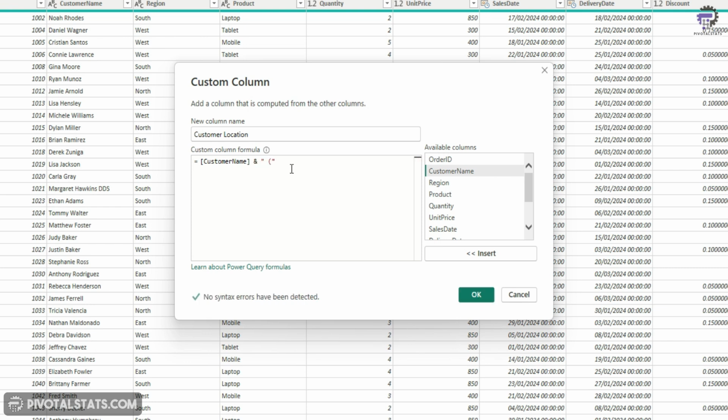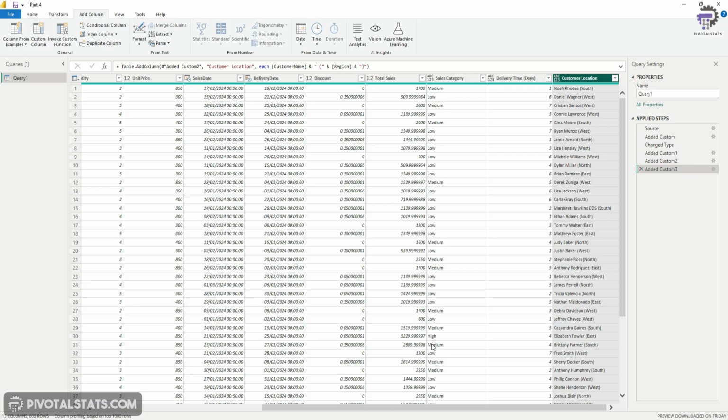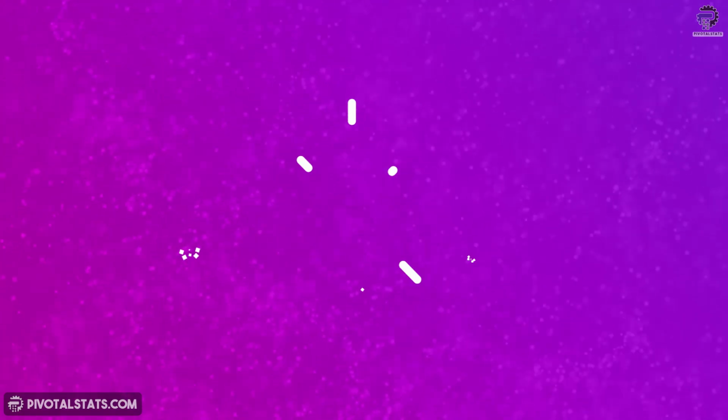I'm going to use something like this. So I need the customer name and within brackets I need the region. So I'll enter a bracket inside the double quotes so that it knows that this is a text string, and again an ampersand sign. This time I'm going to use the region column, again an ampersand sign, double quotes, and within that I'm going to close the brackets and press OK. Now if you see, it has created that column with the name of the customer and the region that customer comes from.